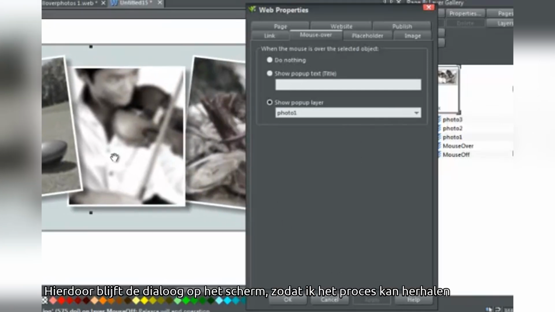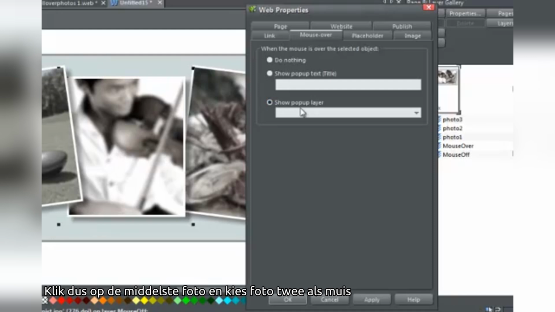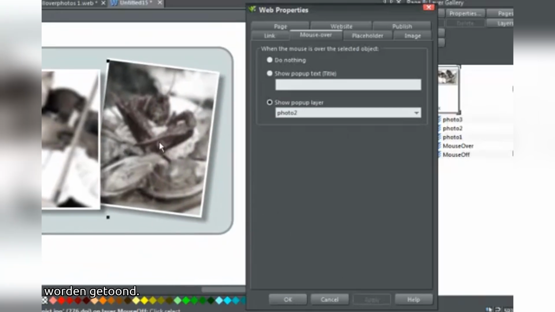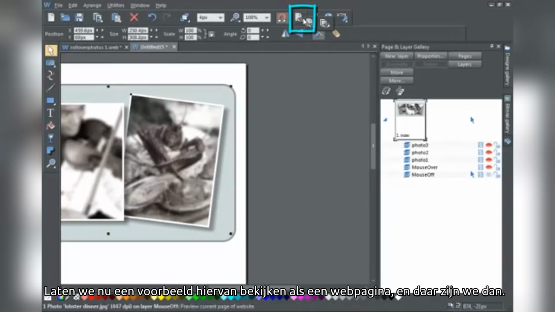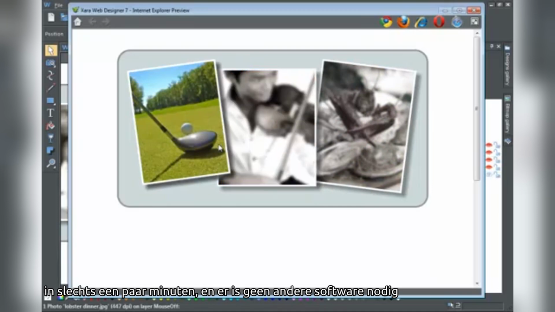This keeps the dialog on screen so I can repeat the process for each picture. So click on the middle photo and choose Photo 2 as the mouse over. Click Apply. And again, on the last one we want Photo 3 to be shown. That's it. Now let's just preview this as a web page. And there we are, a great mouse over effect. All created using just Xara Web Designer, in just a few minutes, and there's no other software required at all.